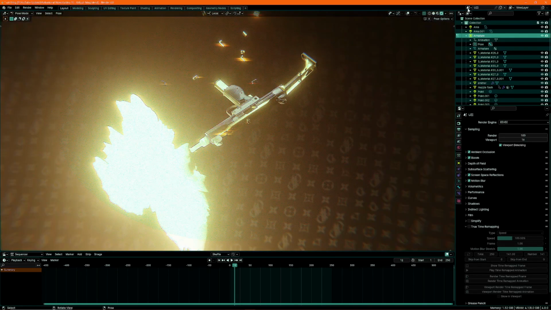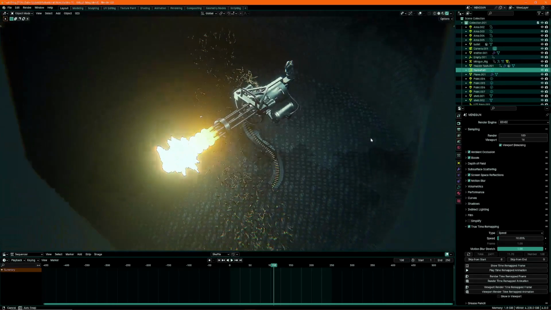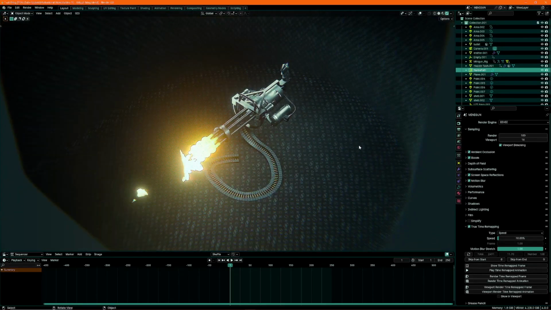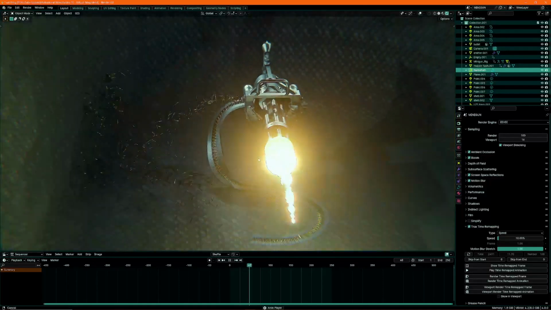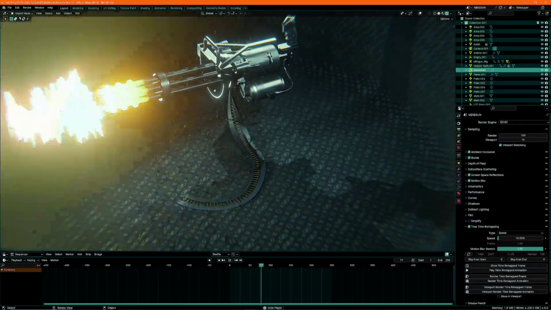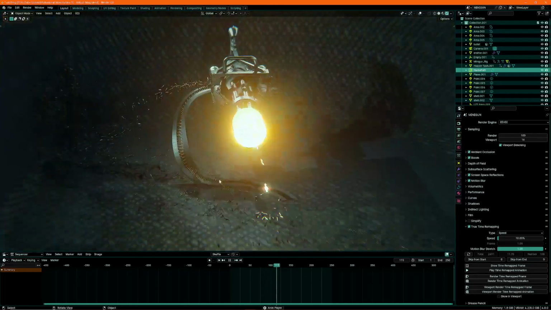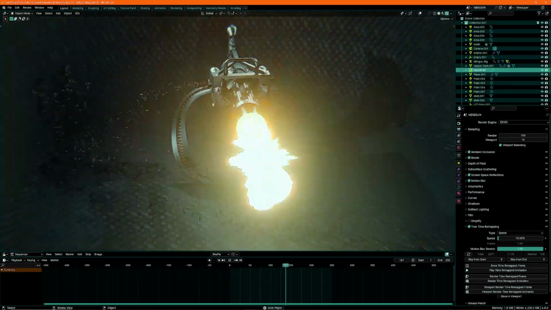So let's take another example. This one is with a minigun and a bit more chaotic. For this one, I have a whole bunch of bullets just flying out of it, and I animated this belt of bullets using an array modifier following a path.